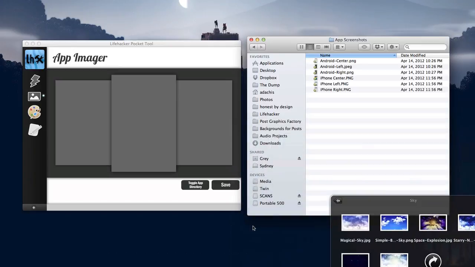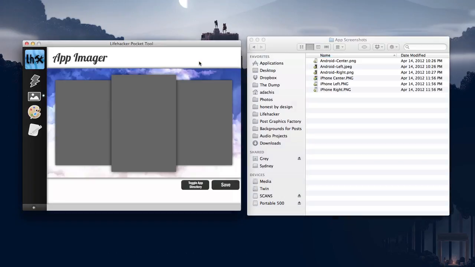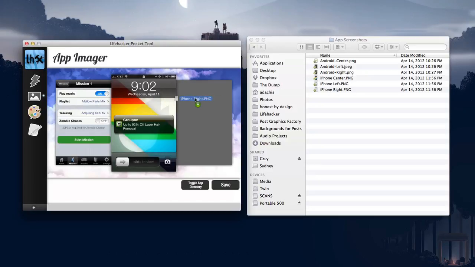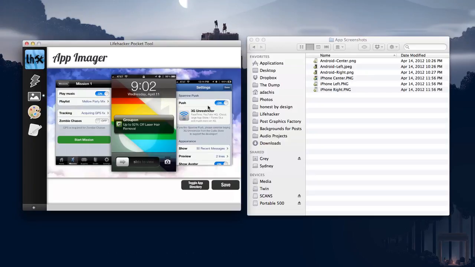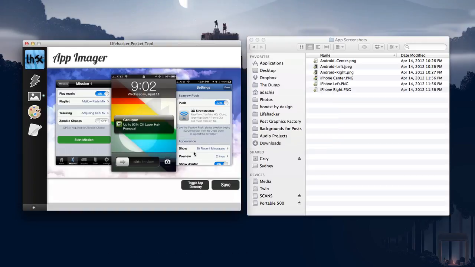So I'm going to start by grabbing a background image. We'll just take this one and drop it into the background. You just drag it into the area you want. I'm also going to take the iPhone center image, my iPhone left image, my iPhone right image, and drop it in. And this should work with PNGs and JPEGs. So you can see now I have an app image, and all I have to do is click save. And in a second, it will tell me, here you go. Here's an app image. You can save it out as a JPEG and upload it directly to GED. It's pretty cool and should save you a bunch of time.